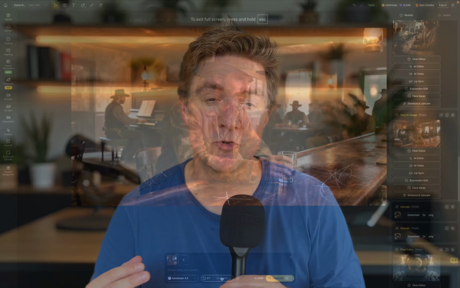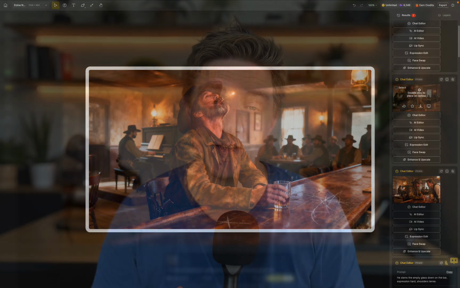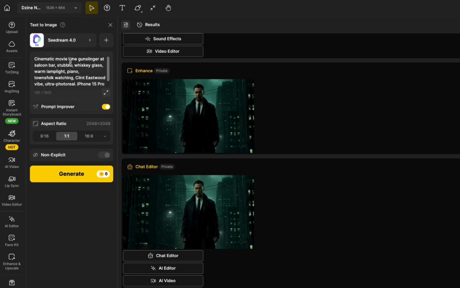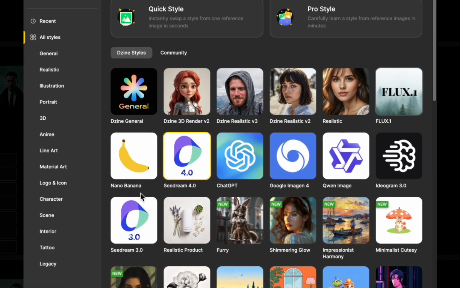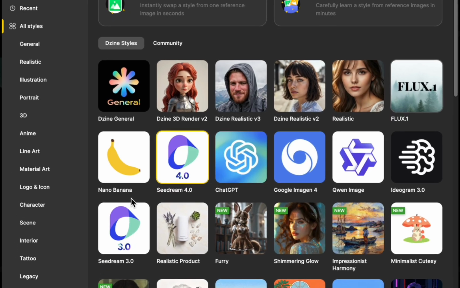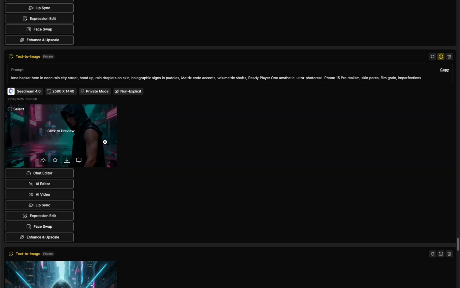And the best part, you'll see how we can start off with a single image, expand it into a full scene and bring those to life with the AI image to video generators within Dzine AI. Now inside Dzine we have both models, SeedDream 4.0 and NanoBanana. So we're going to compare NanoBanana versus SeedDream 4.0 in this video. And the first image I'm going to take you to here is an image created by SeedDream 4.0.